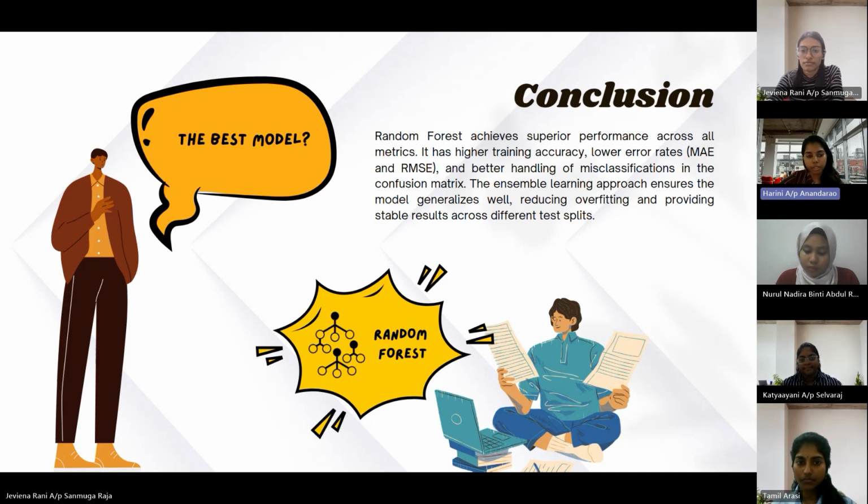Since the main goal is to achieve an accurate and reliable result, Random Forest is the best model for this Iris dataset. That's all from us.